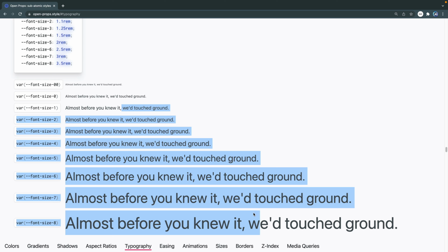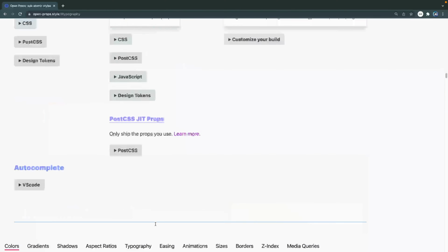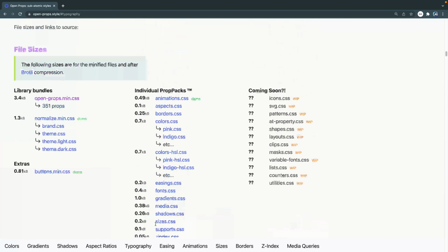As you can see along the bottom here, you've got things for colors and gradients and shadows and easing and a bunch of other things, and there's way more that's being planned on top of everything that's already here. In fact, if you come up this way right here, here are some other ones that are hopefully coming soon. You see lists and counters and variable fonts and a bunch of other really neat things.